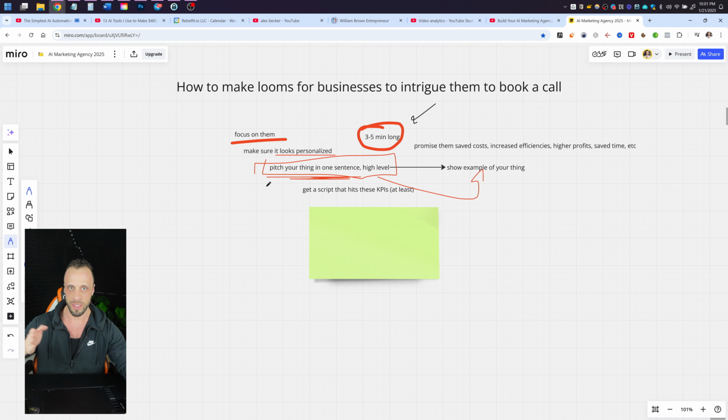So right away, with that one sentence, a little bit catchy, a little bit sexy, it intrigues them, but in one sentence they understand what you're there for and what you do for the business. And then you show an example of this.